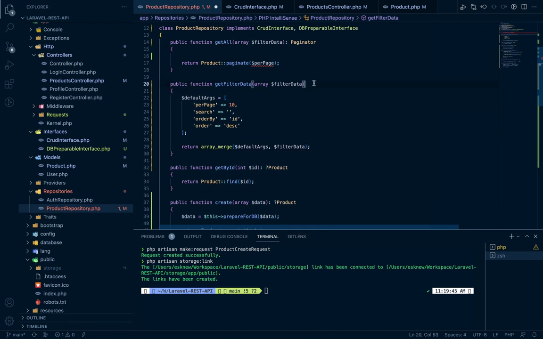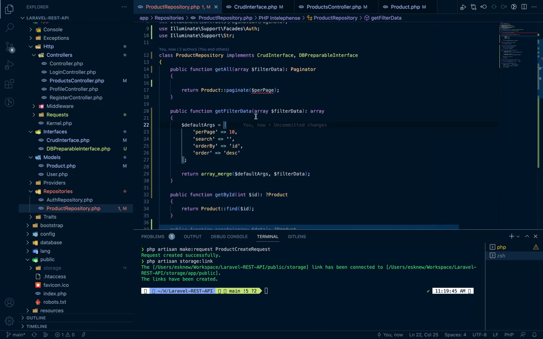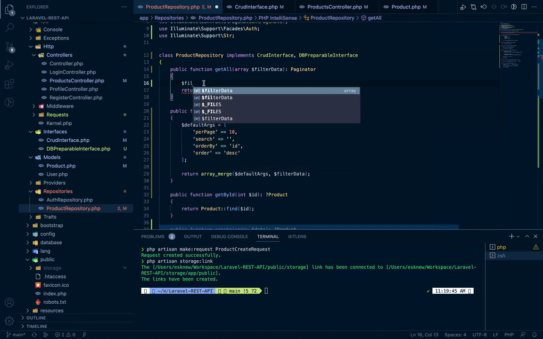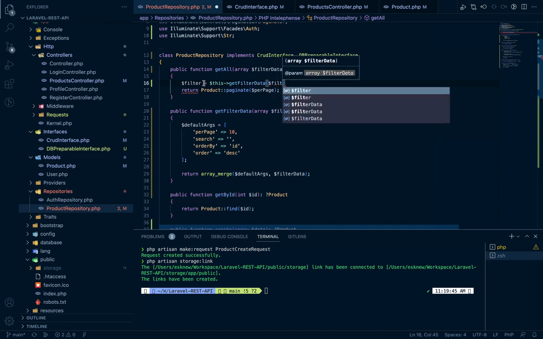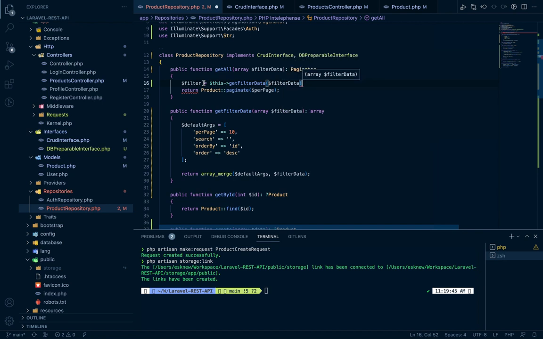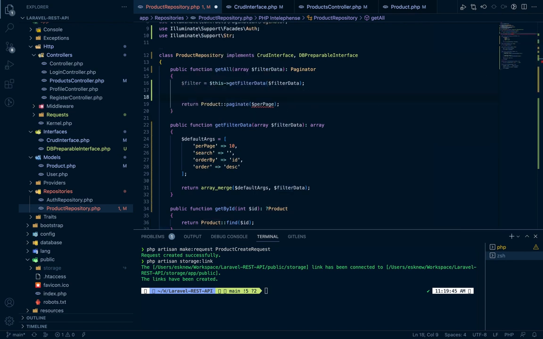And also definitely this is an array. Okay, so we have a get filtered data, so filter equals this get filtered data, and also pass the filter data here. That's it. And inside of this, now we'll actually process these things properly. What we do, we would first create a query for this.